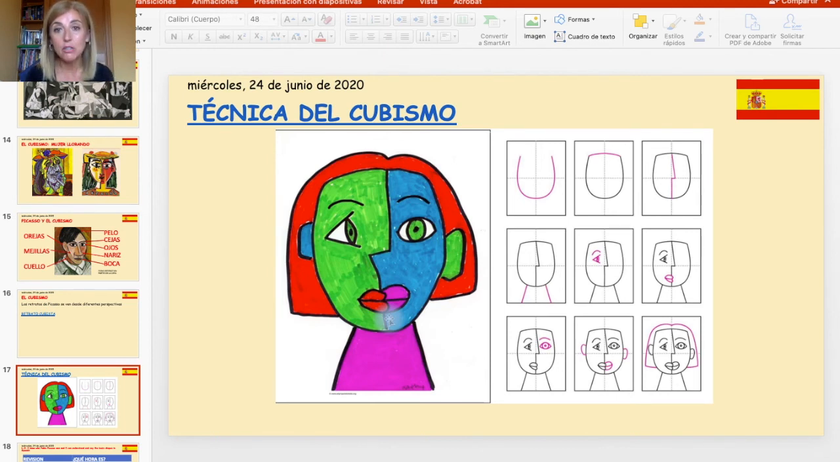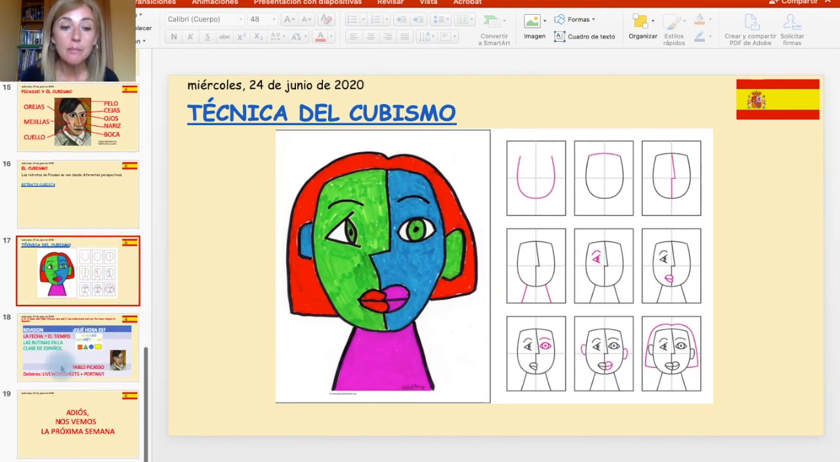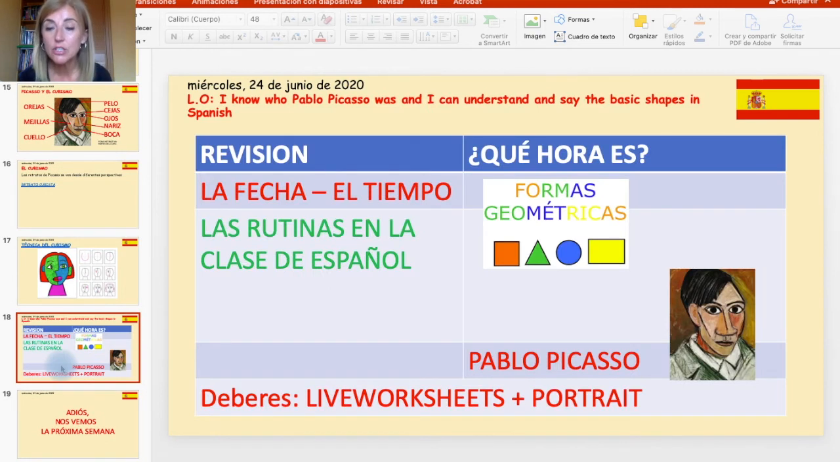It's just a reminder because we've done this before, but it's always good to revise, okay? So yeah, that's what I would like you to do. And that's it. Basically, this is our lesson today. We know who Pablo Picasso is, and we understand the basic shapes. We've revised parts of the body, and now we understand about cubism.